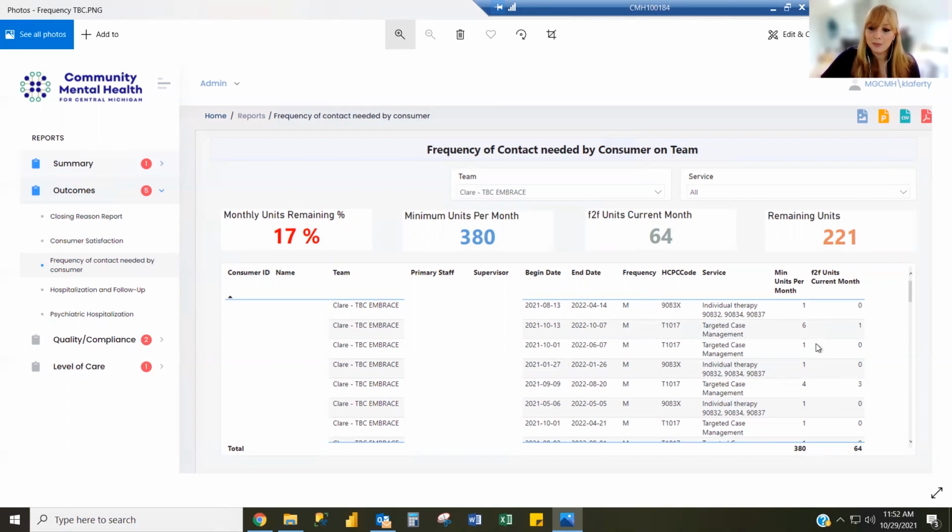If you have met the minimum units that you've provided for that consumer for the month, that consumer is going to be pulled off this list because they don't need any additional action unless you need to see them. Of course, you need to see them, but this is at least showing you in terms of auditing purposes or just minimum units needing to still be provided. This is giving you that information for your team along with a breakdown of what is needed to be provided minimally to the consumers that are on your team.